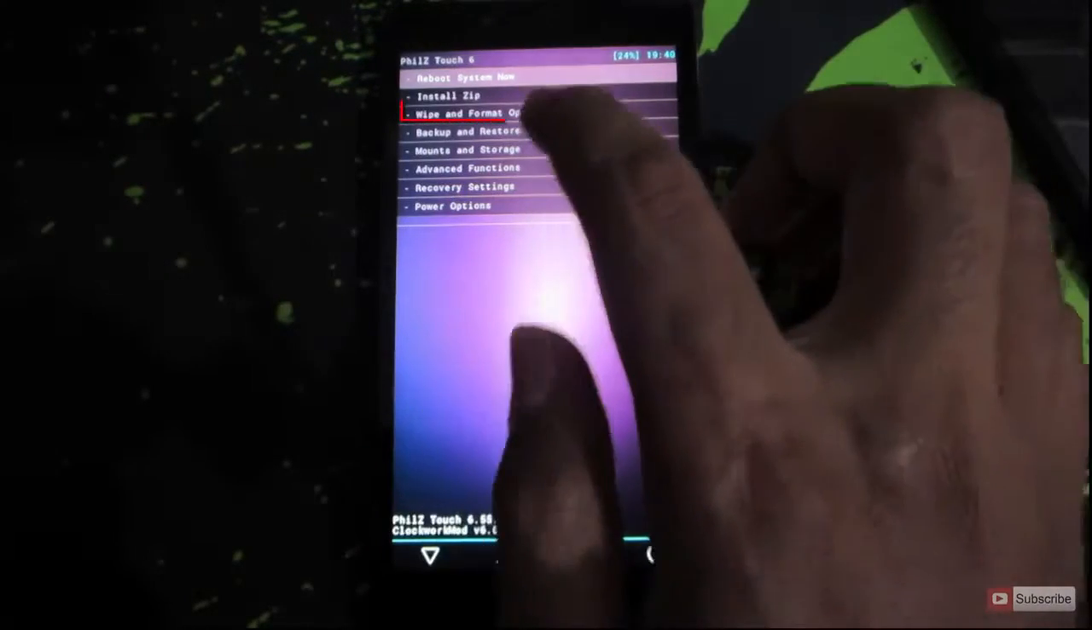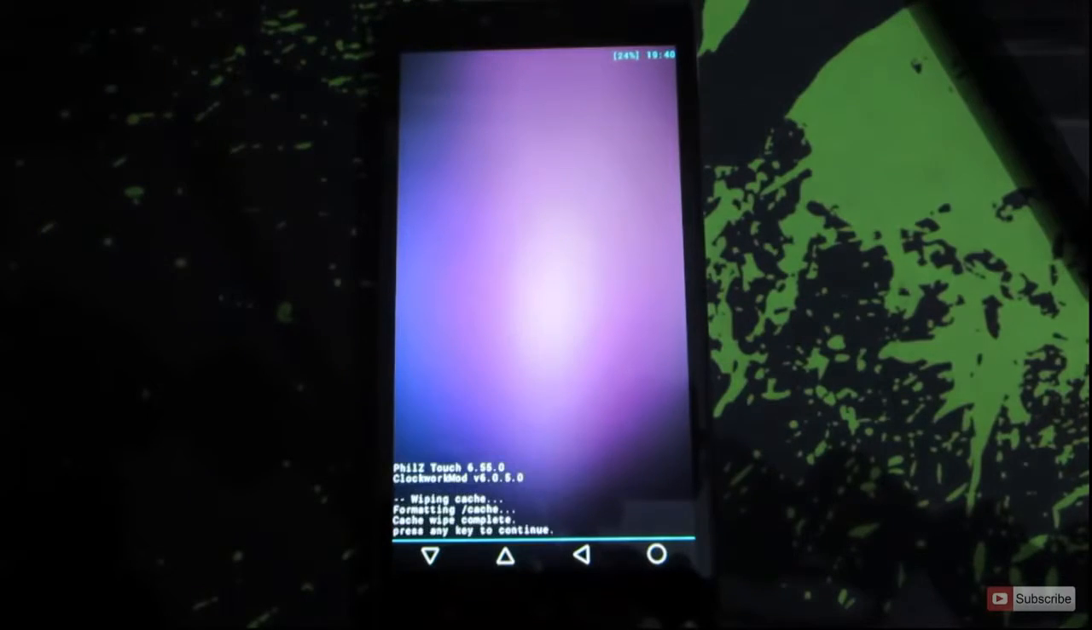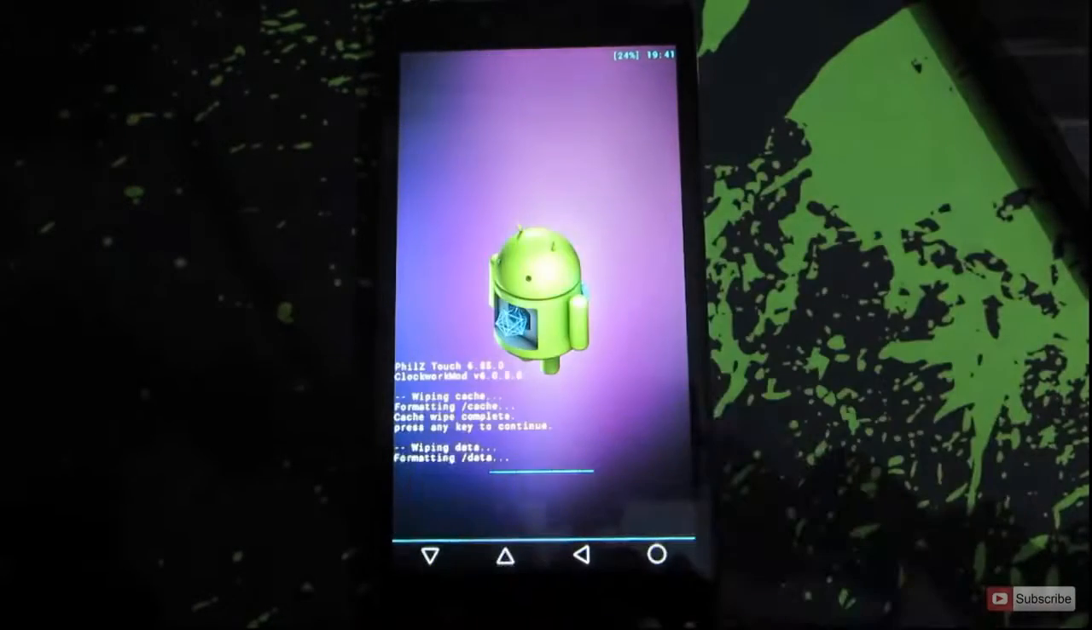And now we need to wipe the data. For that, go to wipe and format options. And now wipe cache. Select yes. Just give it some time. It is done. Now you need to do a factory reset. Select the first option and say yes.